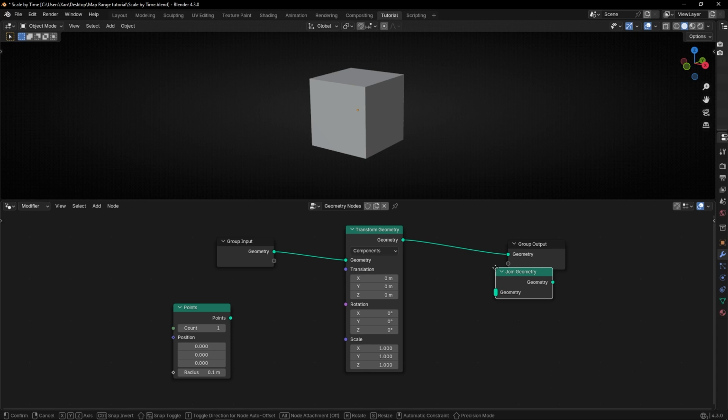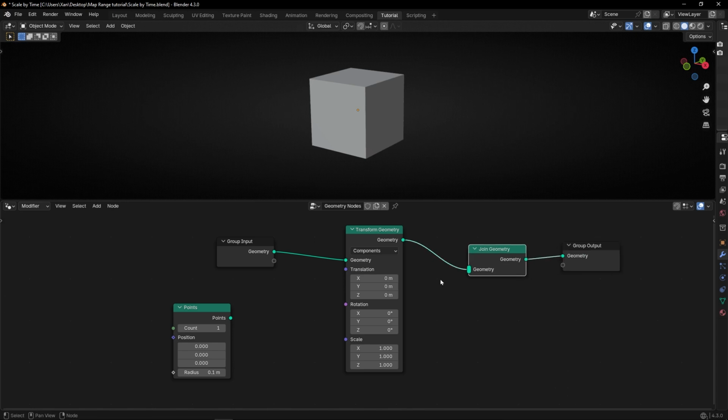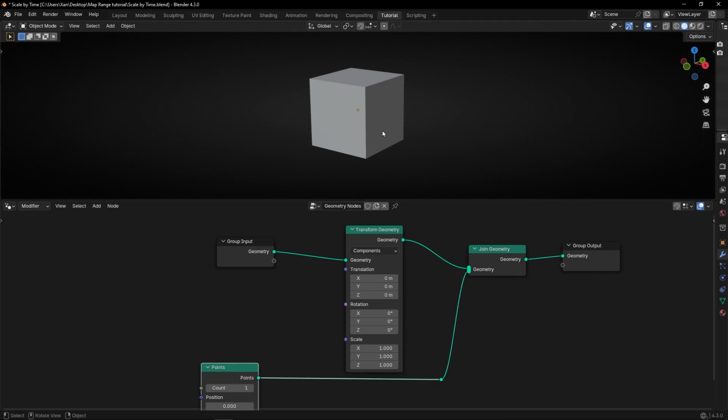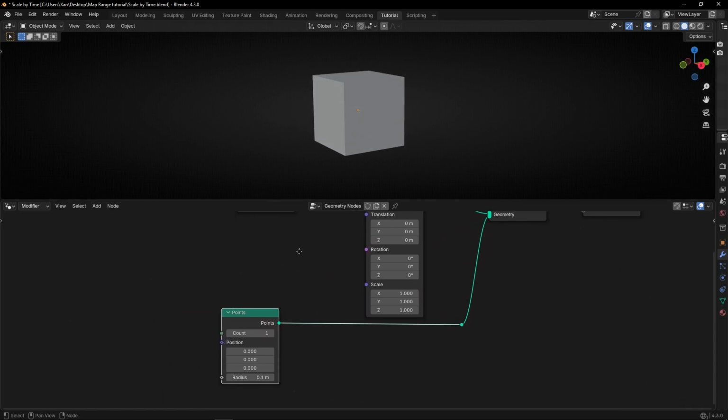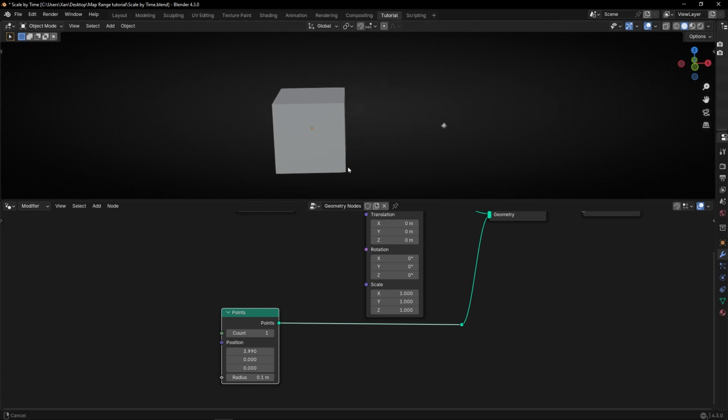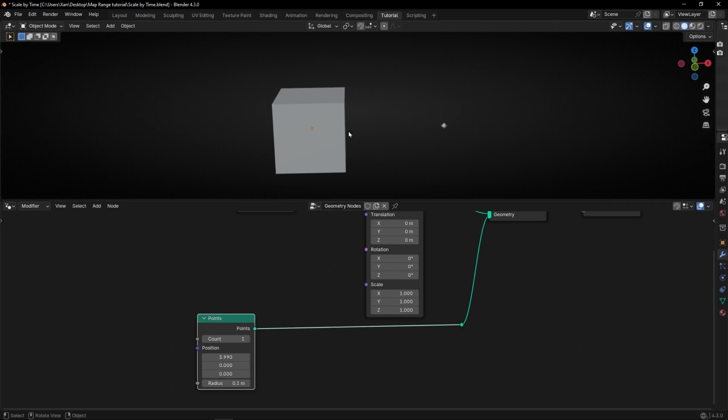So let's add join geometry and let's connect this here to see the point. I'm going to add a dot so it's cleaner, and now we cannot see the point because it's inside. So let's move the position of this point. Okay, now we have two objects. We have this point and this cube with the center, and we have this distance. Now we cannot measure this distance, but we want to get this distance and use it to do something.